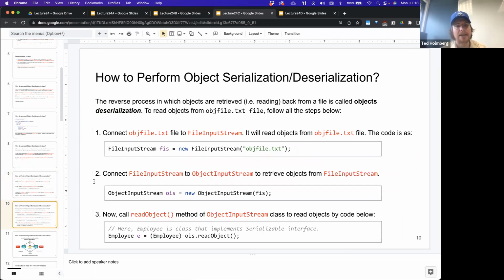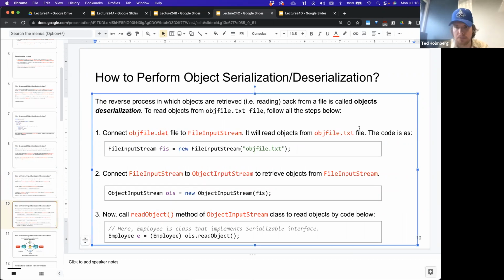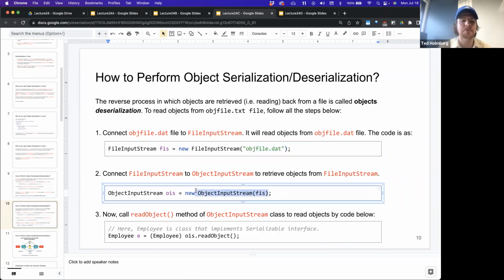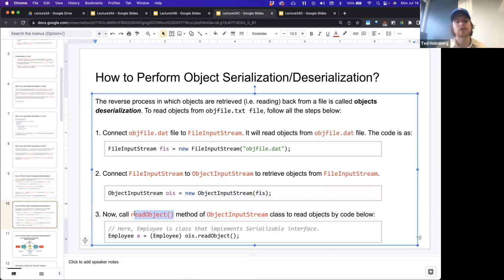And then how do we go ahead and deserialize? Well, we would do an input stream. Essentially we would connect to our objectfile.dat file that we just wrote, using a file input stream. So now we have a file input stream that's attached to this file. And then we'll use a reference to that to wrap an object input stream, and use the object input stream to call the readObject method.